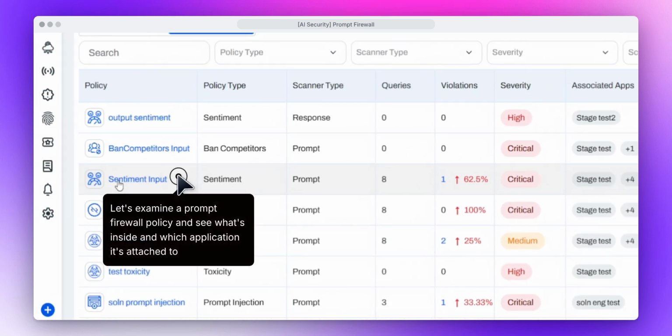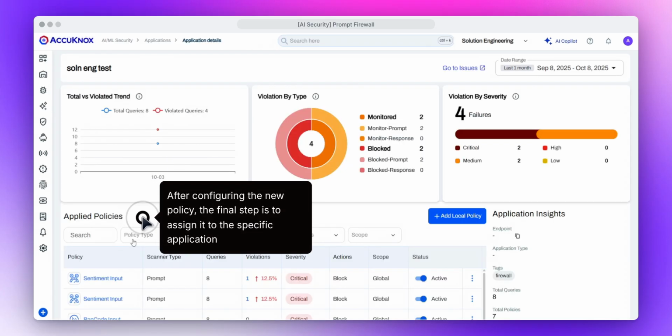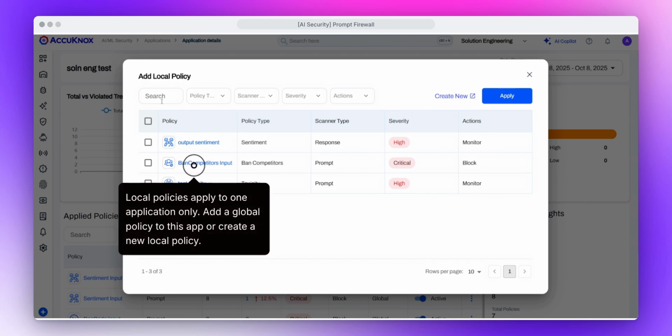Let's examine a prompt firewall policy and see what's inside and which application it's attached to. This screen shows all of a policy's applications. It helps you understand a rule's system-wide impact. After configuring the new policy, the final step is to assign it to the specific application. The dashboard shows a summary of all applications and policies, with key details summarized. Local policies apply to one application only. Add a global policy to this app, or create a new local policy.